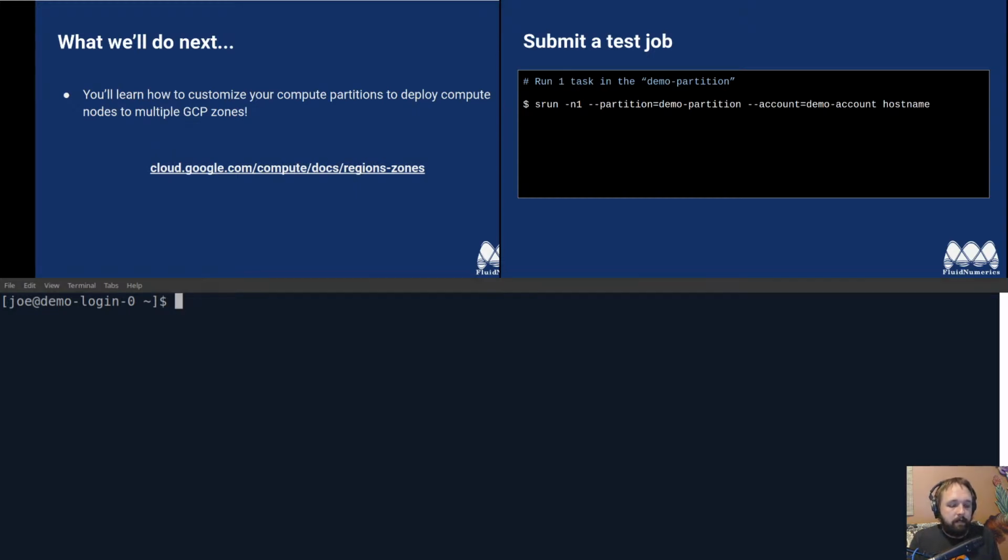All right, so to do that, we do need to get out of the login node, and we need to hop into the controller. So I'm going to go back to the Compute Engine UI. If I hit refresh there, there we are. We're live. We'll go ahead and copy that IP address for the controller, and we'll SSH into that.